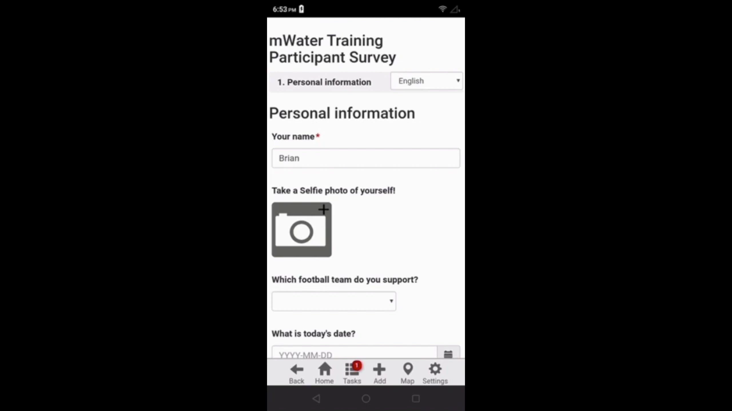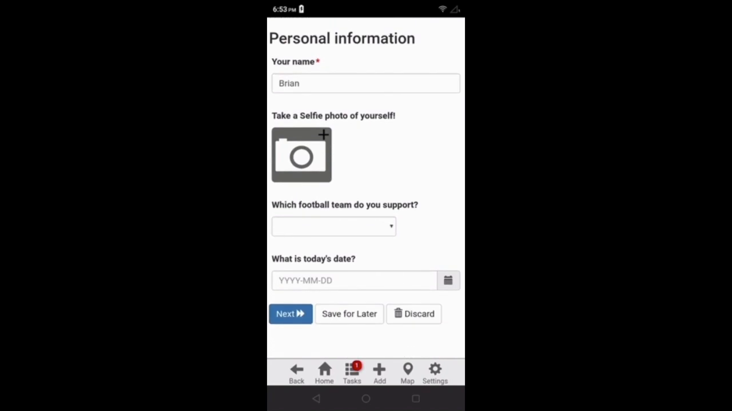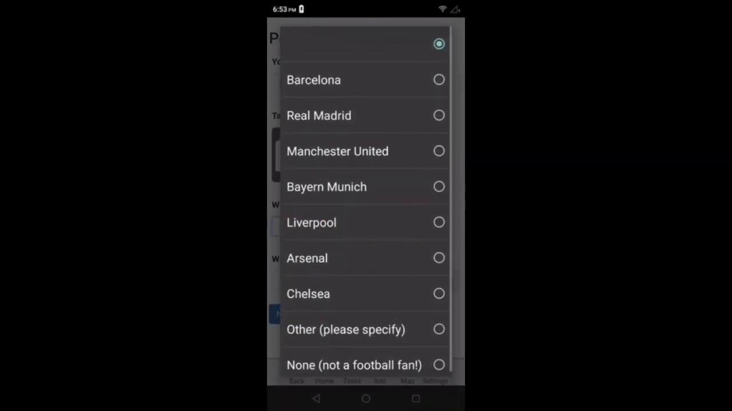You'll see though that because this question does not have a red star, I can continue to the next page without being stopped. The next question is, which football team do you support? This is what's called a drop-down question. When a user clicks on the box, a list will appear with various options that can be selected. Drop-down questions only allow you to select one option.